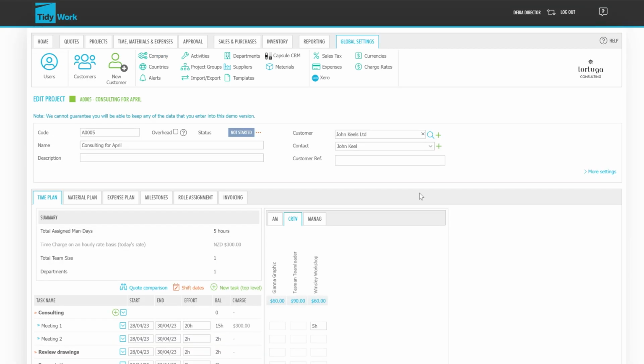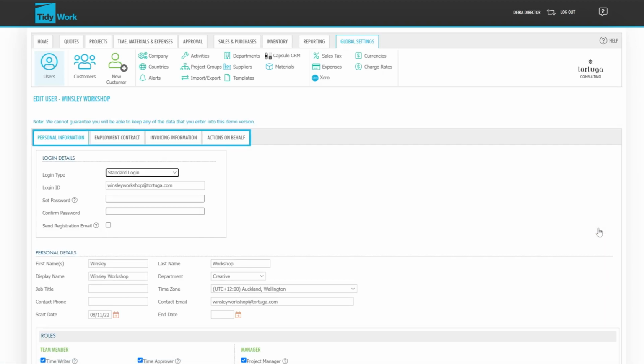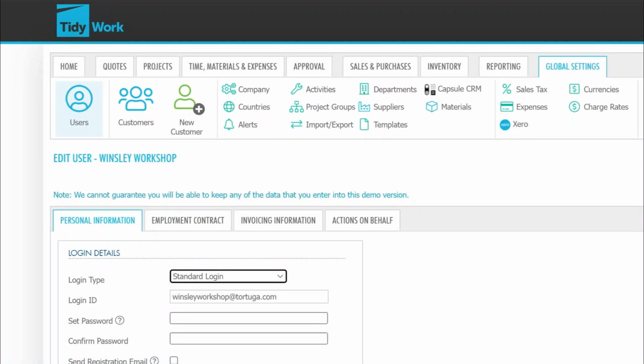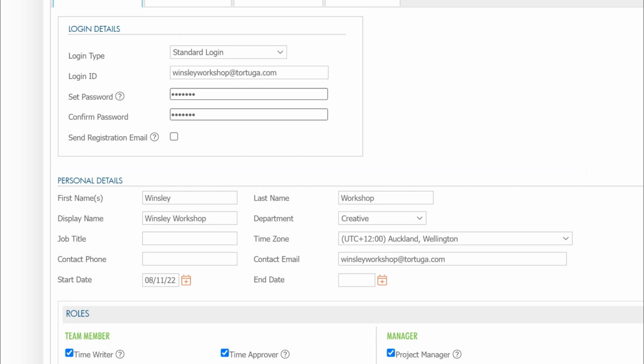On that note, let's take a look at users under global settings. This user section is where you can add users or edit permissions. I'll just go through these tabs now, moving away from the project for a minute. Here, you can give the user a login type, ID and password. Give them a first name, last name and display name. Also choose their department and enter their contact email.